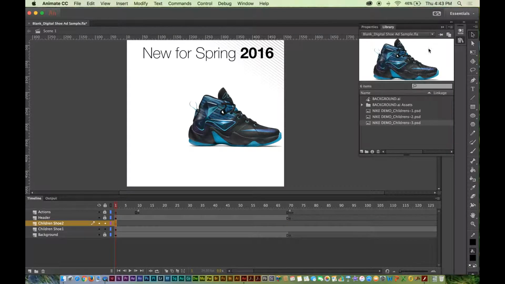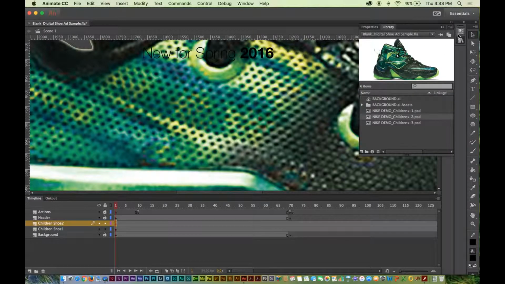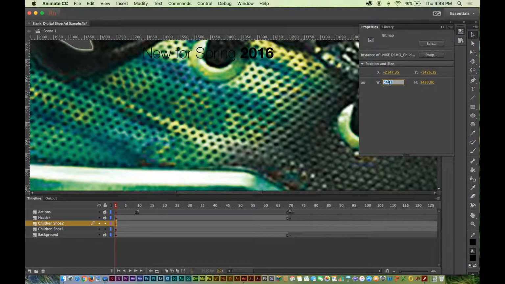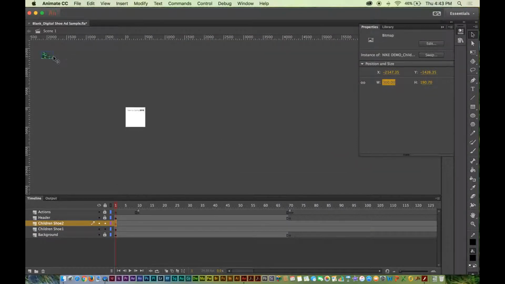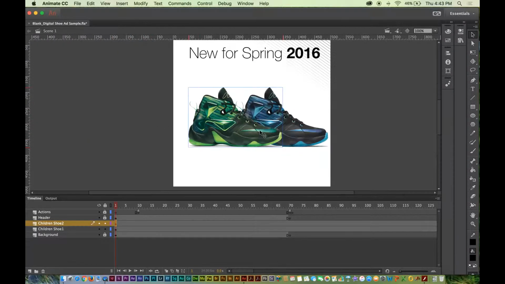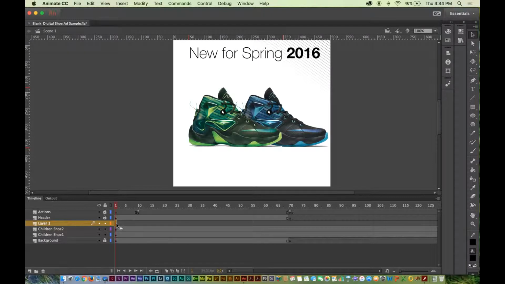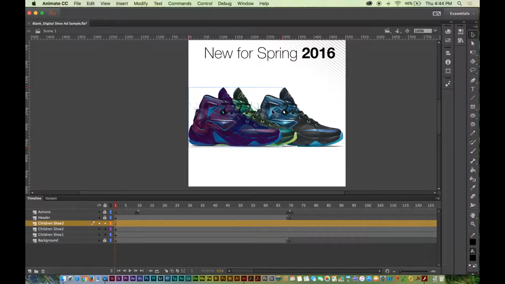I'm just going to go into my library and then drag a shoe out, place it. It's going to be super huge, and I'm just going to adjust the size again. Zoom out, grab the shoe where it ended up going, pull it onto the stage area here, and then I'm going to do a new layer again. Just repeat the process. Alright, so I got all my shoes ready.